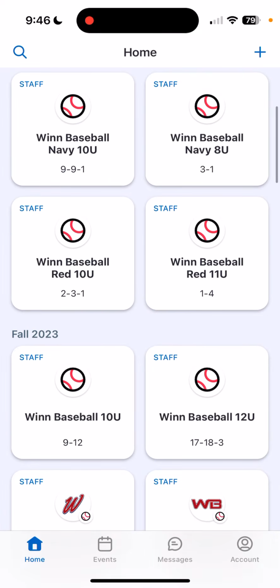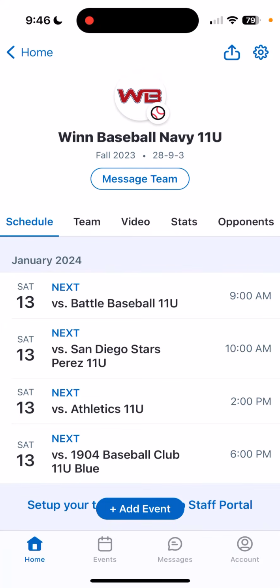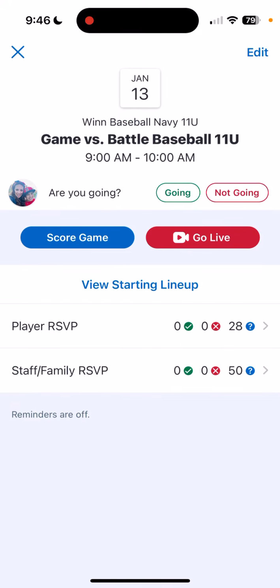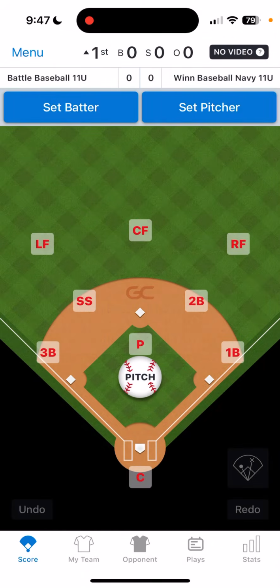So go to the team that you're scoring. I'll go down right here to click on it, and say it's Battle at 9 a.m. Click on the game, press score game. It'll open up. Ask the coach if we are home or away, or if we're already on the field, that means we're home. The team who is batting first is the team that's away. So say that we're home on the field and Battle is away.